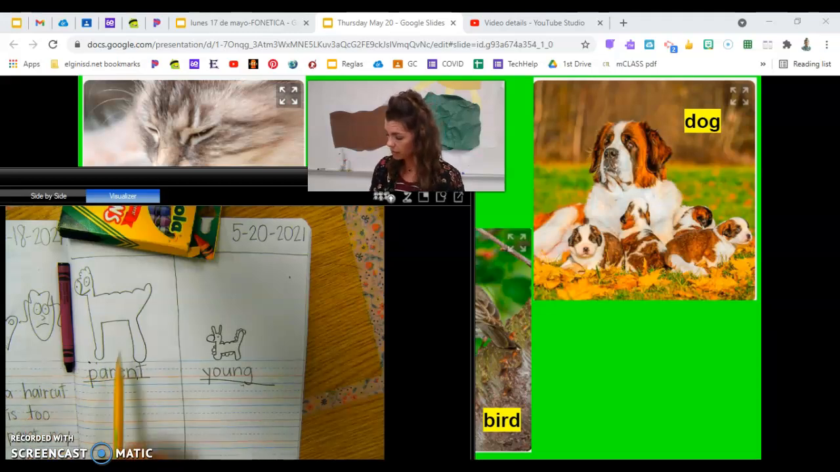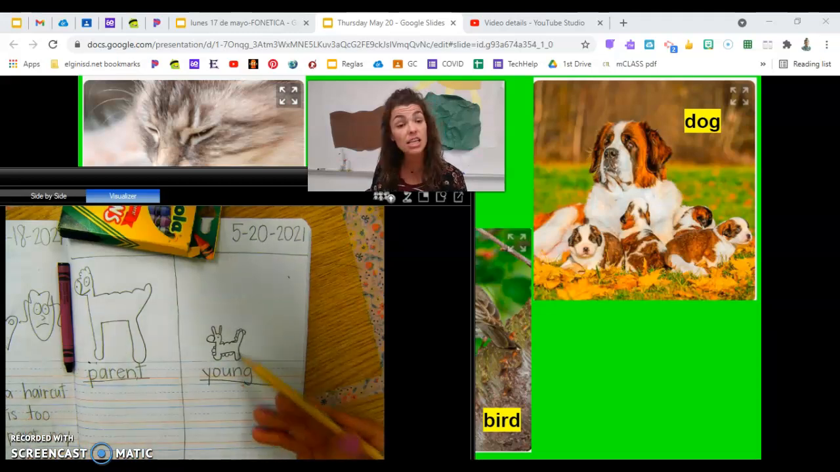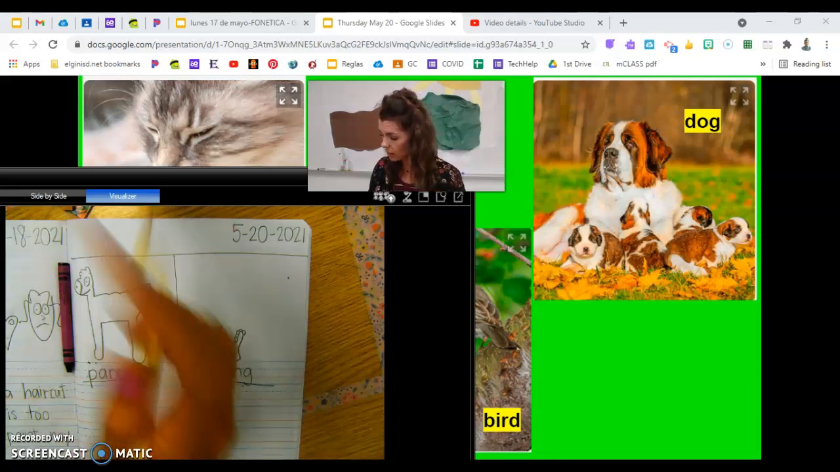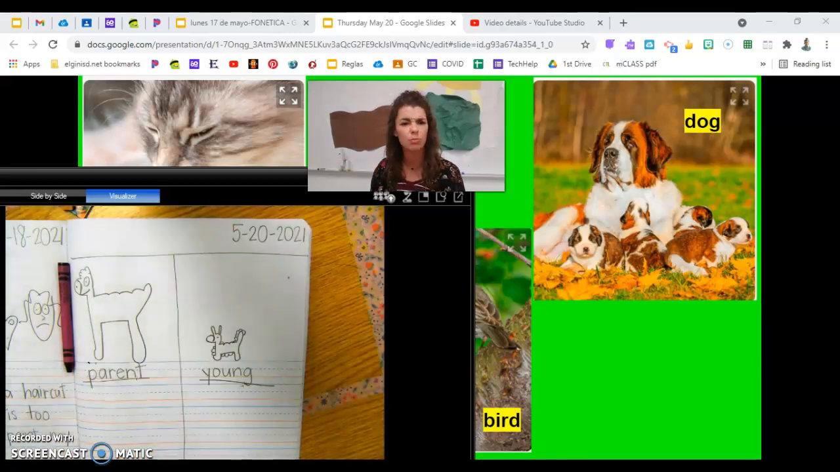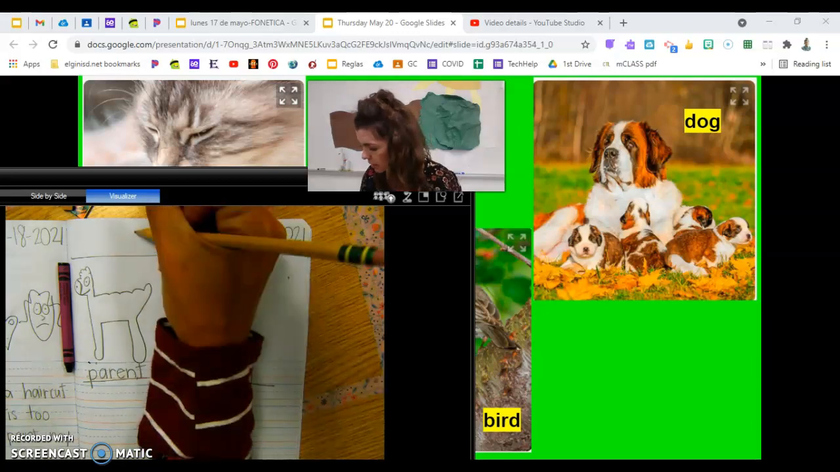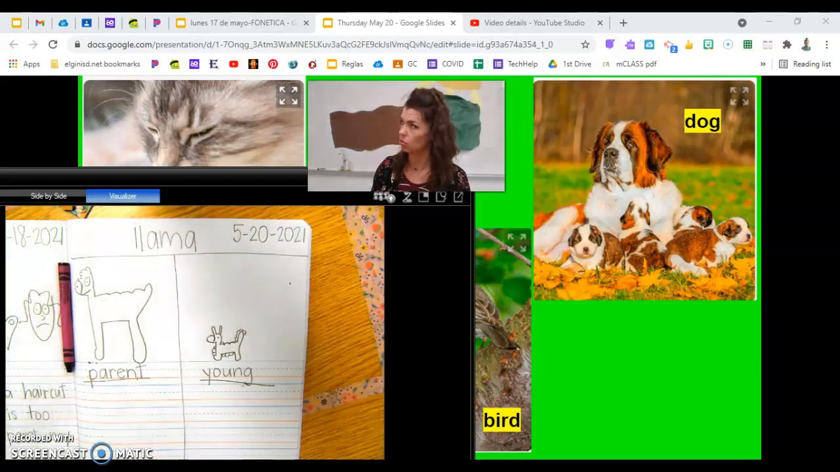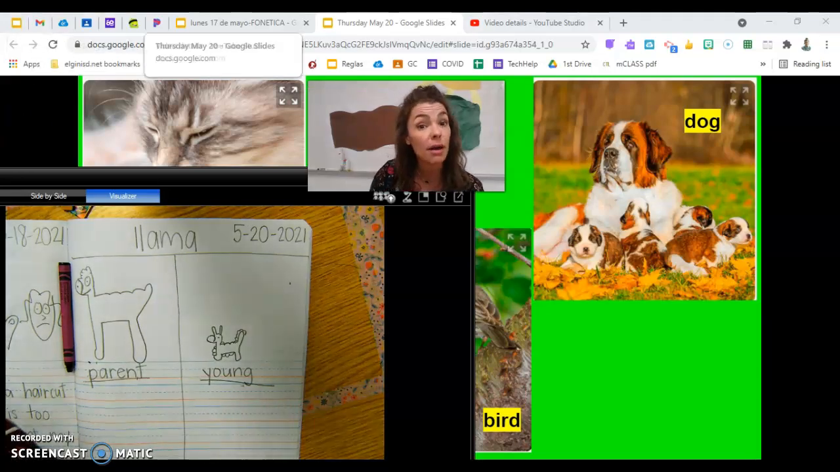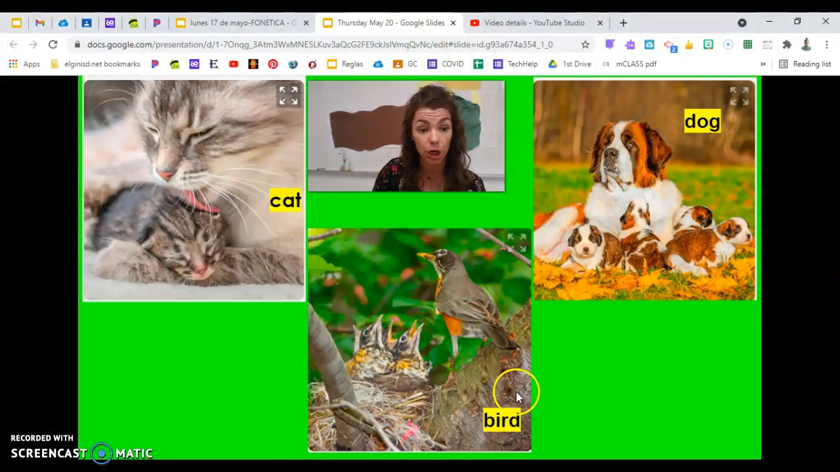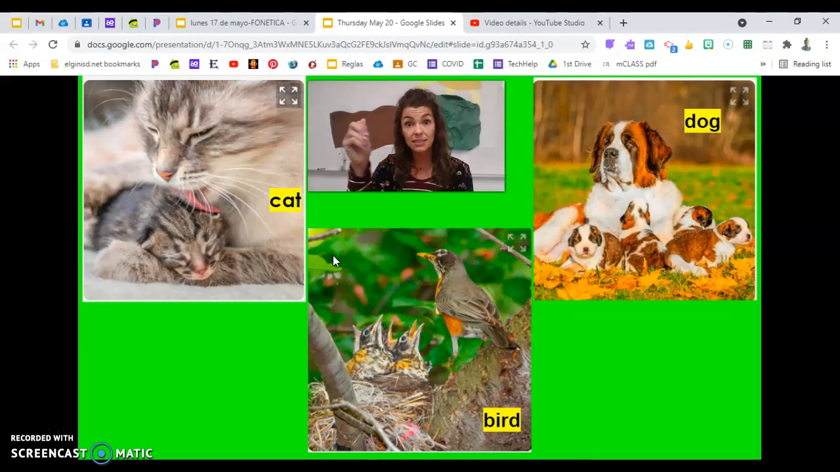You have a parent, a bigger animal, a young, a smaller animal. Oh, and let's write up top. What animal did you pick? I picked a llama. Llama. You don't have to pick a llama. Here are some other ideas. Dog, bird, cat. And there were more on PebbleGo, but I know you have some in that head of yours as well. Think, write, draw, and color.